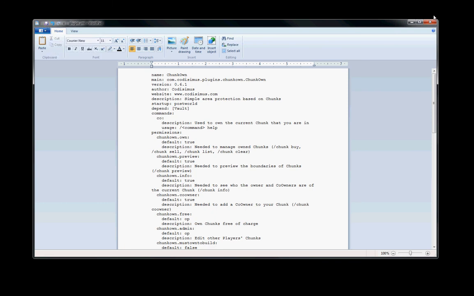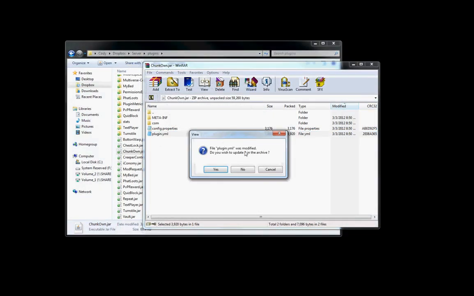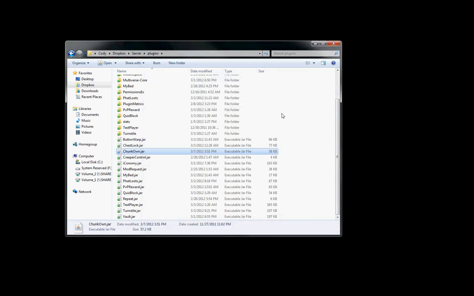So then we can exit out of it. It'll say, yes, we want to save. And then it says, do you want to update archive? Yes. And that's it. Now, instead of typing slash chunk, you'll type slash CO.